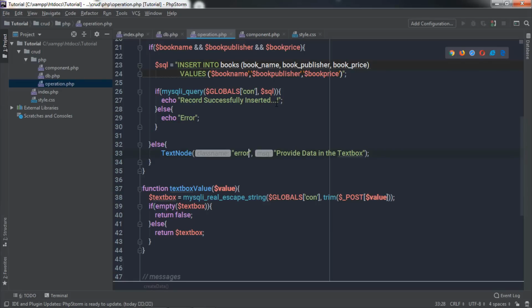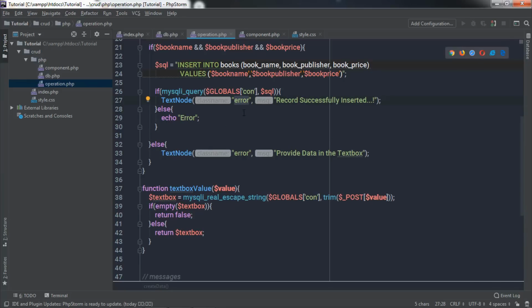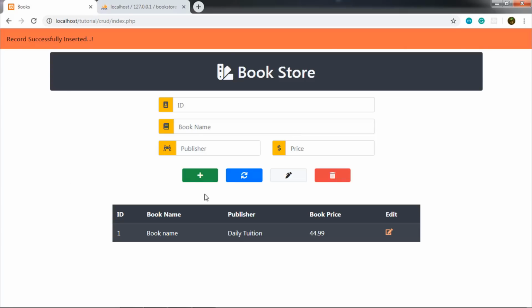Instead of specifying this record successfully inserted message, I will just copy this statement, call this text node function right here, cut this text, record successfully inserted, and just get rid of this text and just specify here record successfully inserted, right? And just after that, I'm going to just change this error to success, right? Save the changes, and when you insert your value, and now if I try to insert my next value like this, if I just say here book 2, publisher 2, and the value is going to be 33.99, and if I click on this create button, we're going to get this message, record successfully inserted.